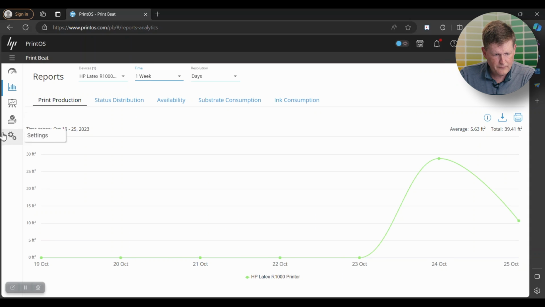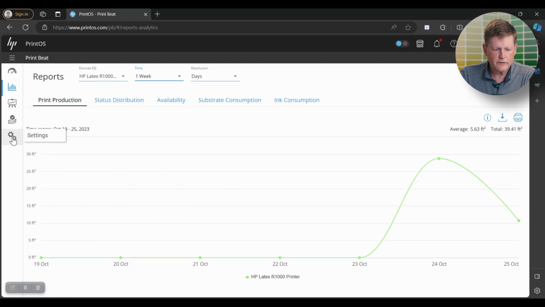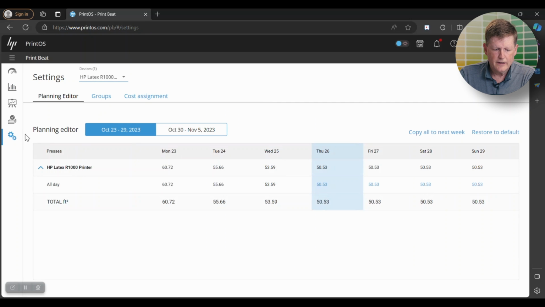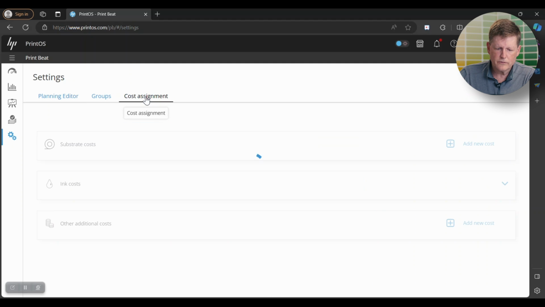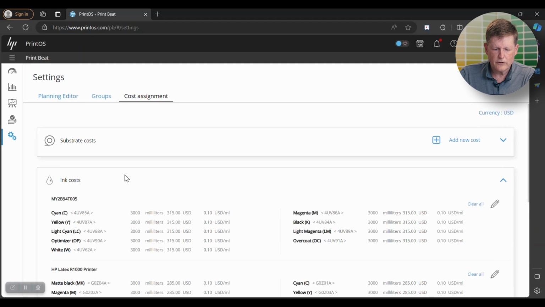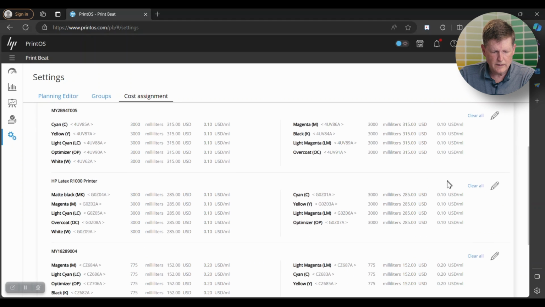So, all right. The first thing you want to know about getting accurate accounting is we want to go over to this left side and go into the settings area. Here in the settings area, you can actually go to something called cost assignment. This is where you go to put in the ink cost and the substrate cost of your material. So let's just take a look.